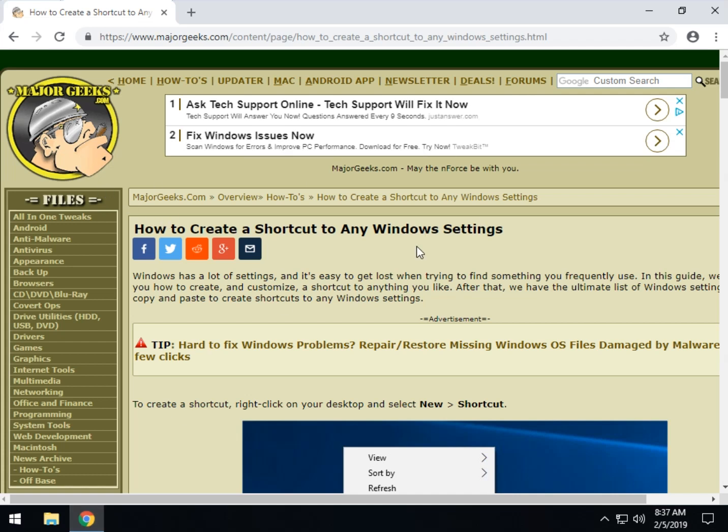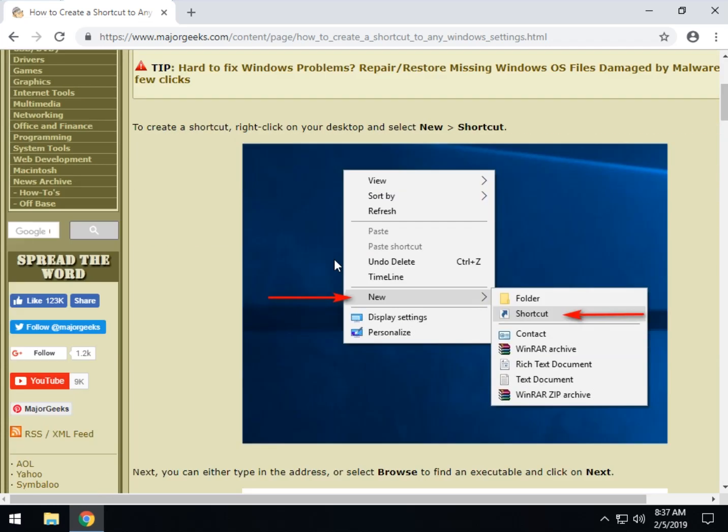Create a shortcut to any Windows setting. This will allow you to have a shortcut that goes to anything in the control panel, for example, and you can get at it frequently, so if it's something you want to use.